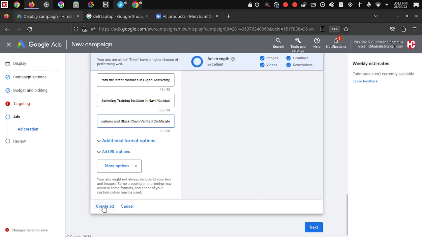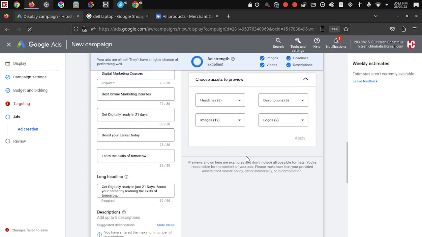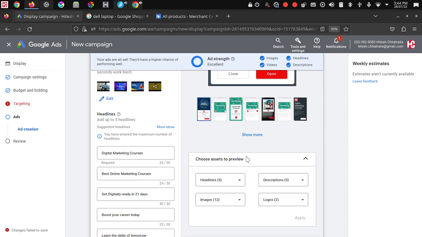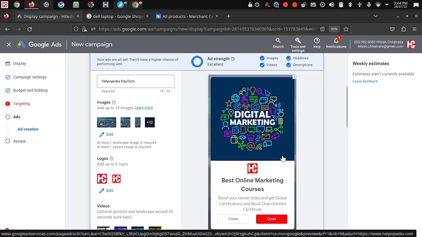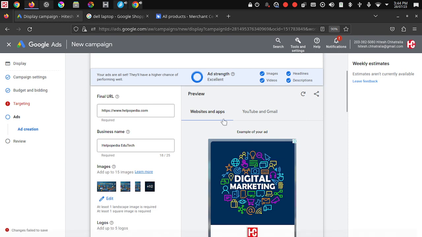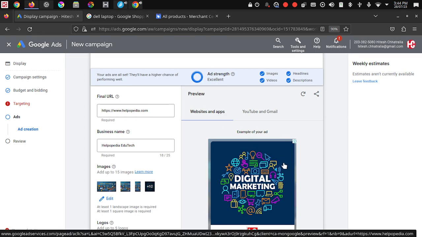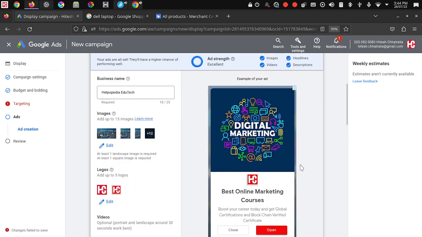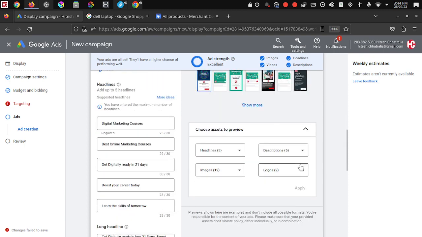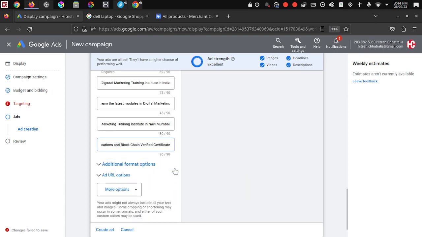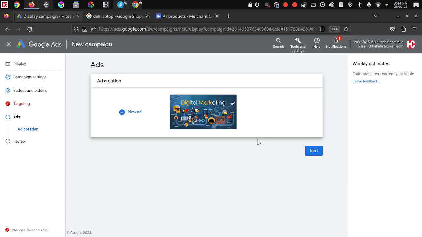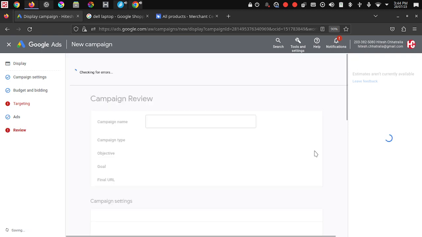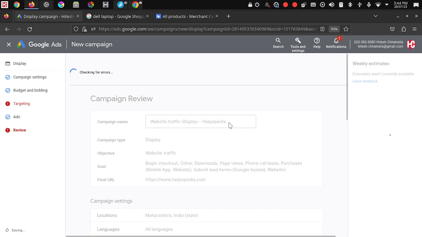And now I can say create ad, but before that I want to preview my ad. So what I do is I can preview my ad. So these are the ads that I can see over here. So it keeps on refreshing, so that's fine. So we can view the ads later on. So I'll say create ad. So this is done, and now I can click on the next button. So after that I need to provide the campaign name over here, so that is also added.